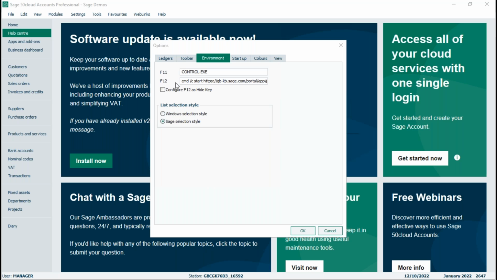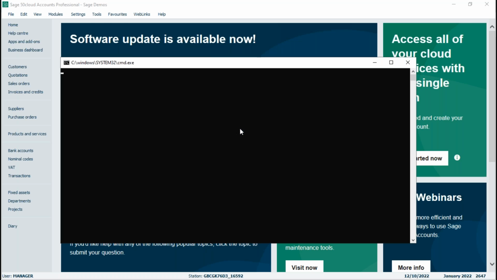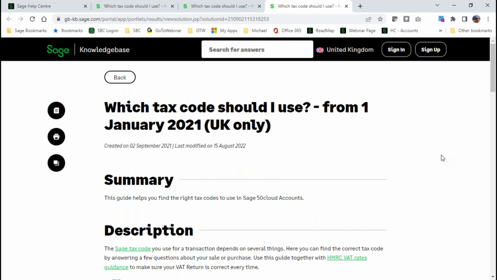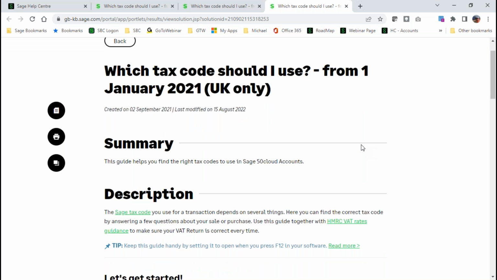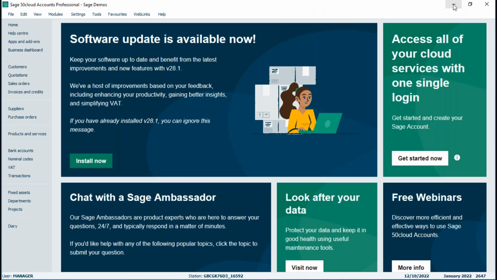Now, all this means is when I've got this code entered, I just OK that, and when I'm working in my software, if I just press F12, it takes me direct to that article that we were just looking at. So which tax code? As I say, this is by far the most popular article to access, and then we can get in and start working through it. So just to recap on what we did there.